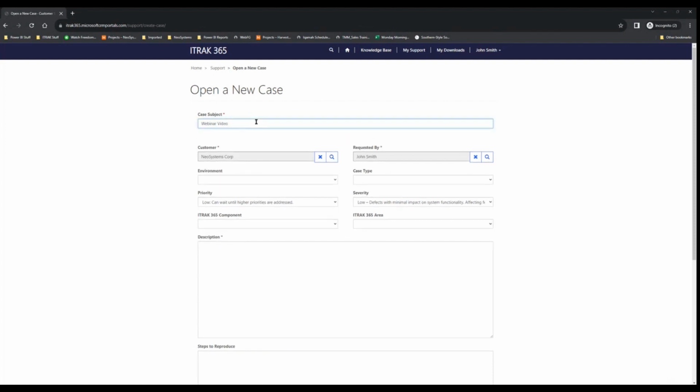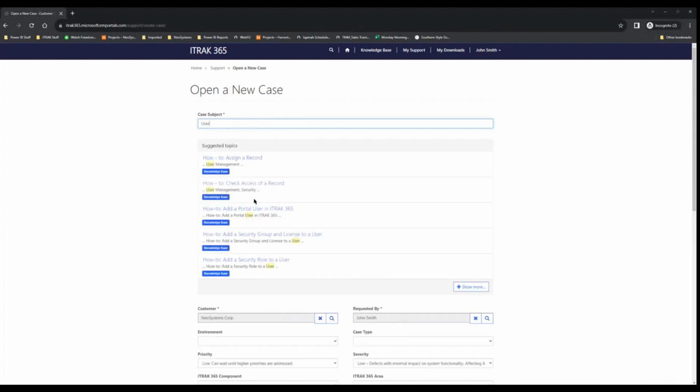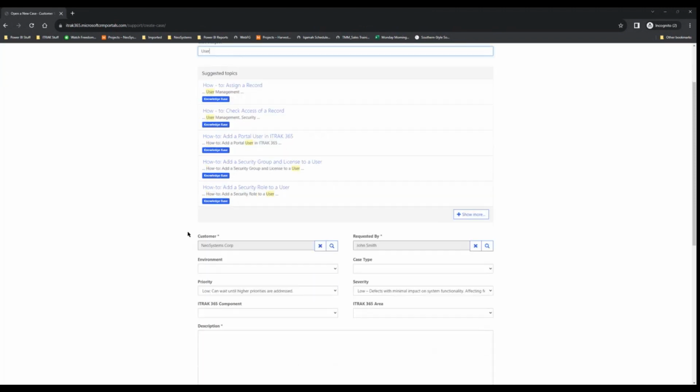As you search through the case subject, it may try to give you some examples if they're there. So we'll try user. And you can see here user management, how to add portal user. So it will give you some documentation recommendations.